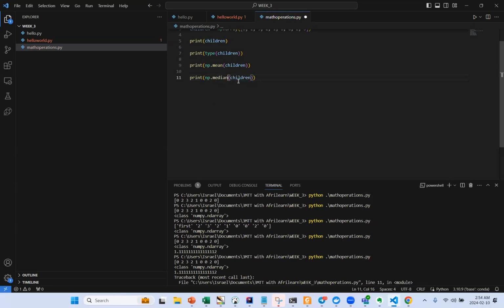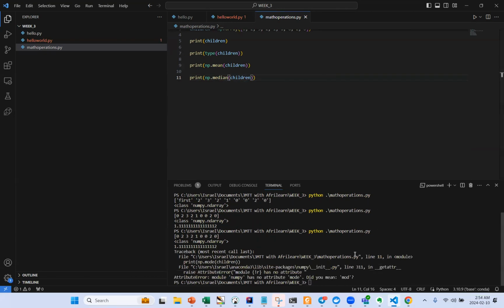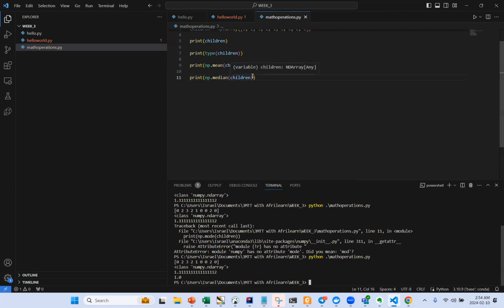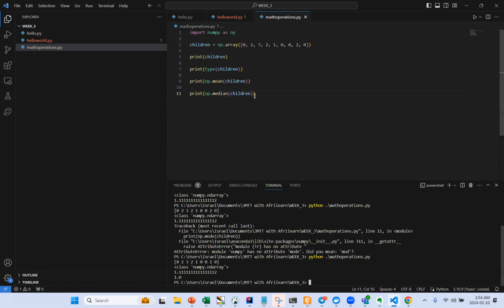Hello, sir. Yeah. You are not doing it on Colab again. You can do it on Colab. We'll check Colab. I just wanted to show the basic operations here. So if you do median, the median is 1 for that data, right?